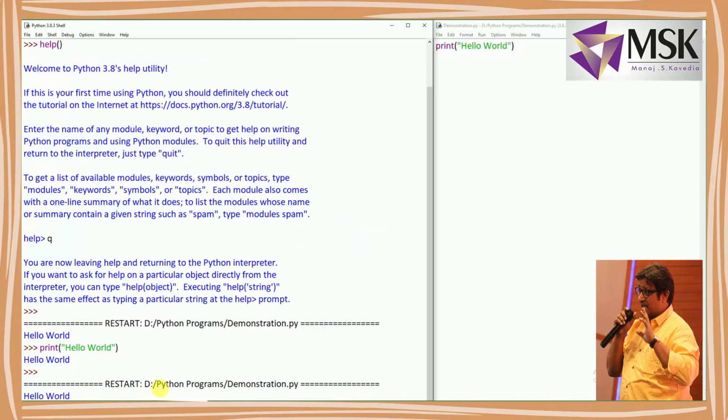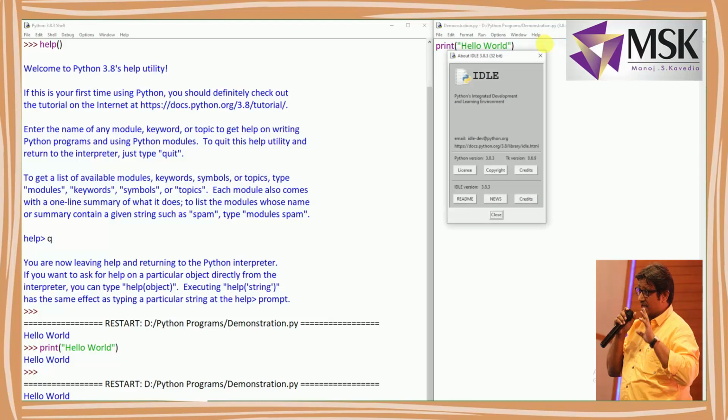Now let's go to help and see what help says about IDLE. It says IDLE, Python integrated development and learning environment. It will show license, copyright, credits, readme, and so on. So this was about IDLE.